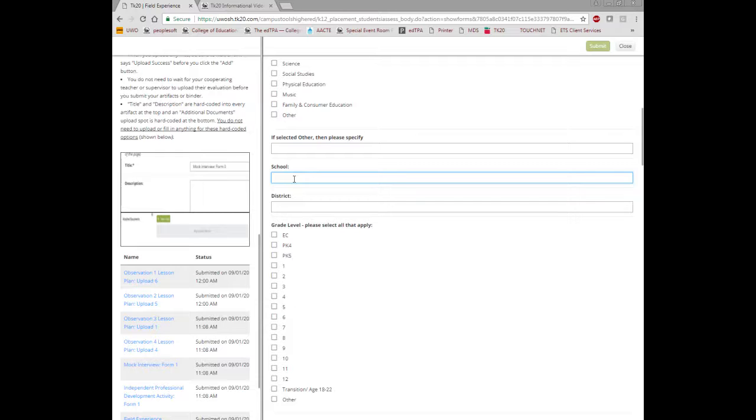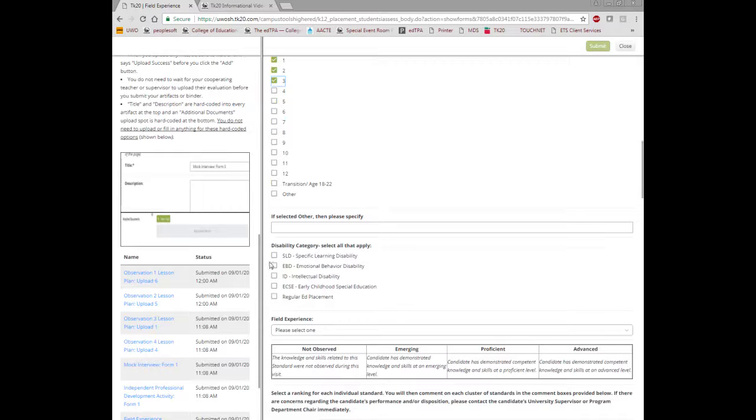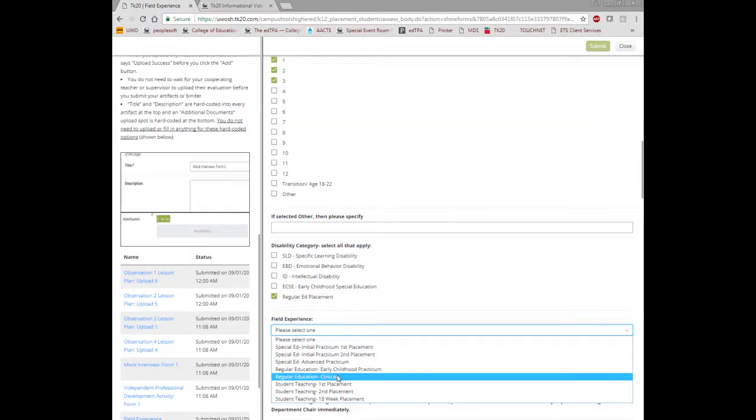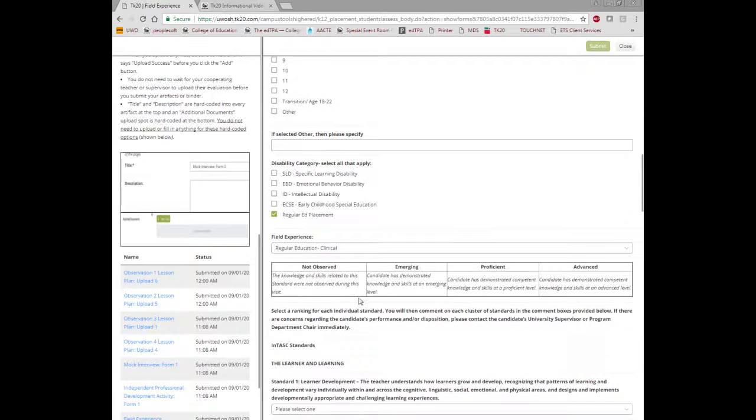Just read through it carefully. Right now I'm just going to put in some answers so we can go through this together. Grade levels, you'd pick all that apply for that placement. The disability category, this is a regular education, so we're going to click regular ed. And then we'll say this is our clinical.